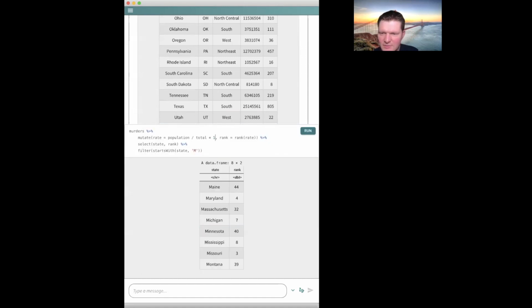And notice I didn't really need to multiply by 1,000,000 here because I'm going to end up dropping that column anyway. It doesn't matter whether the scale factor is nice. So let's just do it like this. As we see, these are our M states. Some are close to the top and others are close to the bottom in terms of the murder rate. But this is the operation we wanted to perform. And again, you can see that it's performed quite succinctly. We start with our data, and then for each line we say exactly what operation we want to perform, nothing more, nothing less.